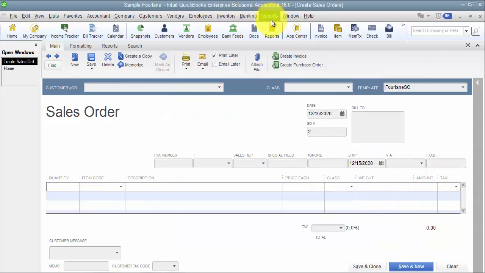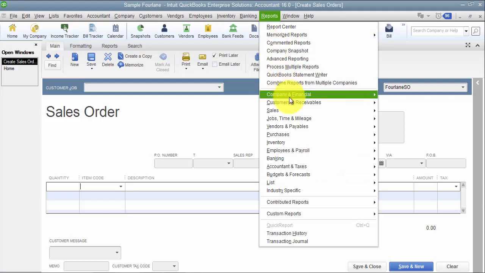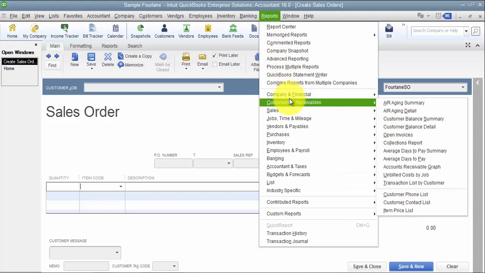Of course, we talked about how to use custom fields on reports, right? You can filter reports by custom fields. You can't total by custom fields, but you can filter.